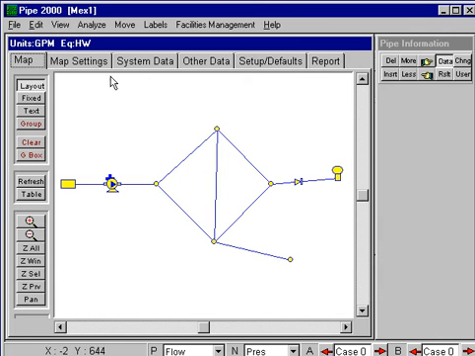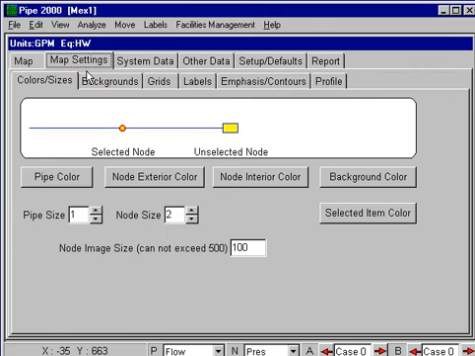The tabs across the top, there are six of them, control access to various types of data and various operations about the map. The map button will always bring you back to the map from one of these other settings. Map settings controls a number of operations dealing with the map, such as the color and size as shown here.